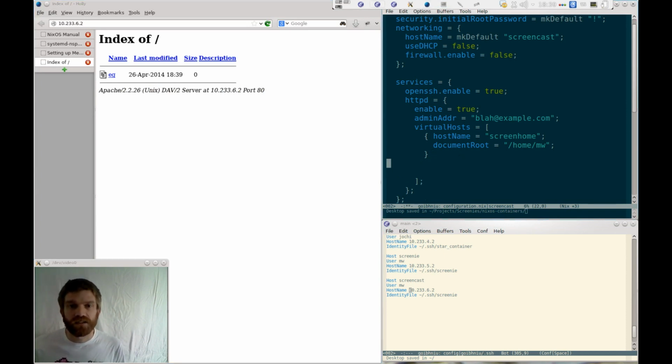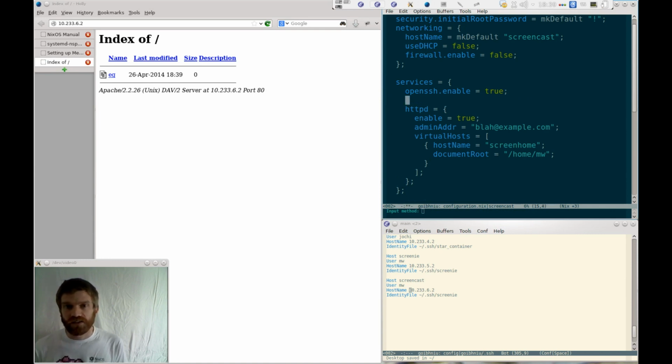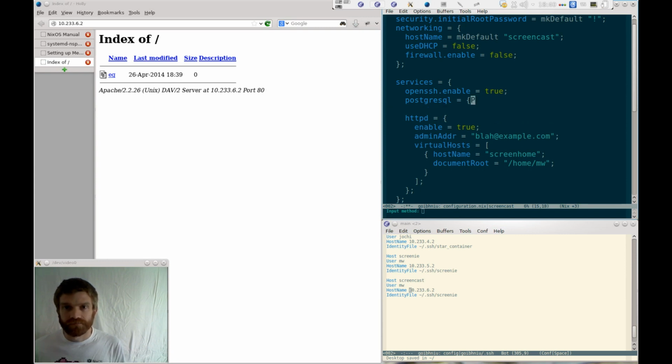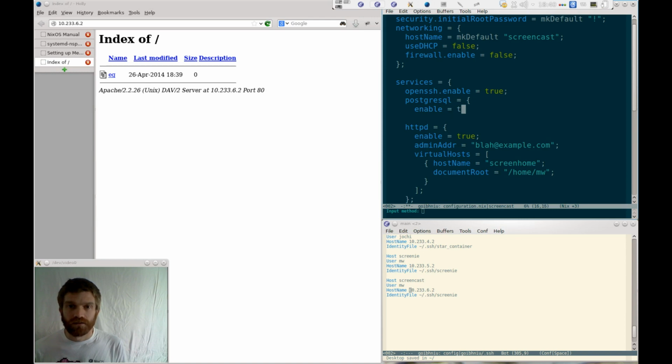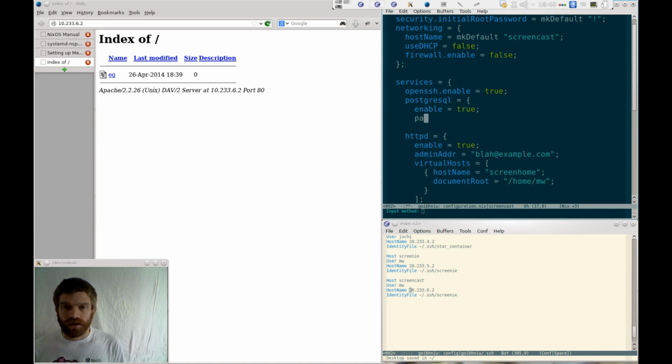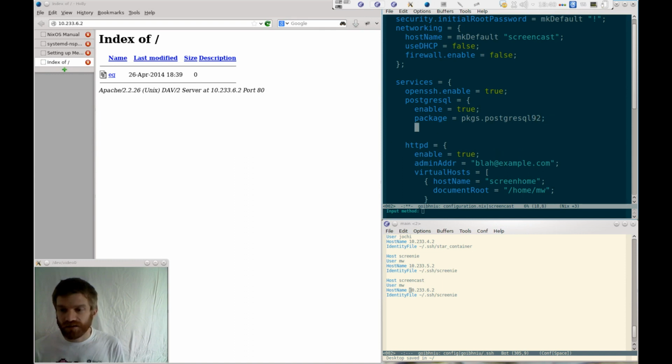Oh yeah, so before I can set up MediaWiki I need to have the database, and I'm going to use Postgres, so I'll just configure that service. Enable. Okay, you also need to tell it which version of Postgres to run. It's going to run 9.2. I think we have 9.3 as well, but that's what I tested with.